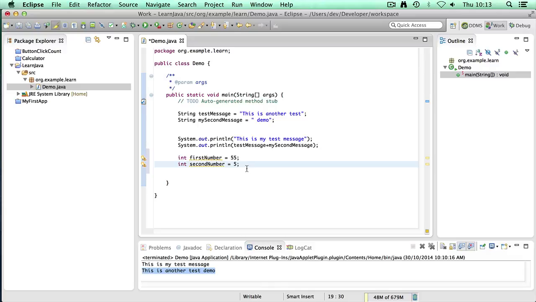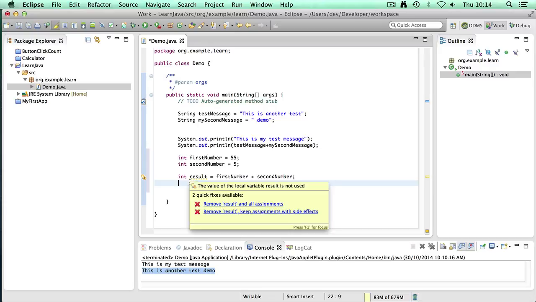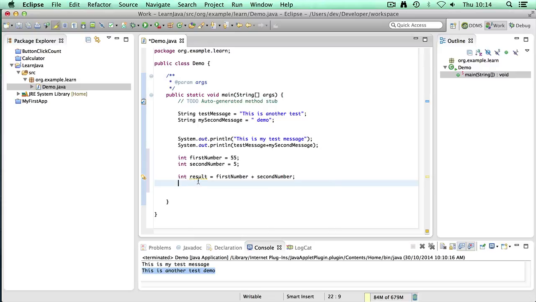Let's add two numbers. That would be a common requirement for a lot of applications. So we can type in int result equals first number plus second number. Okay, so we've got a result, and you notice by putting that line in, the warnings for first and second number have disappeared because, of course, they've been used. But now we've got a warning by result, because even though result has been defined, we haven't used it anywhere.